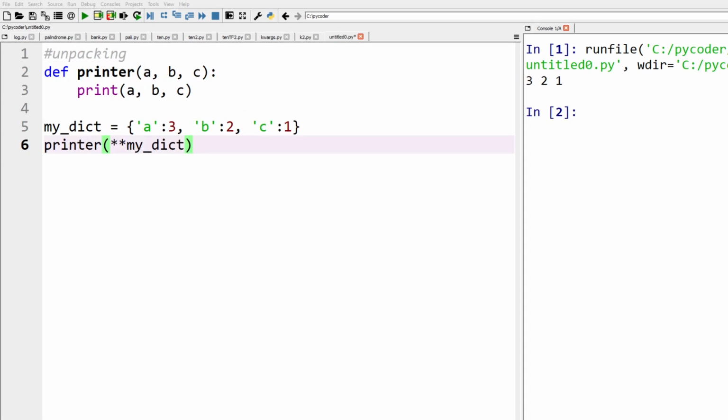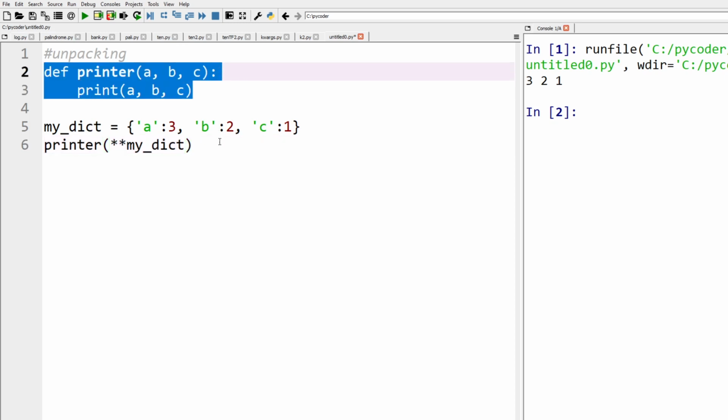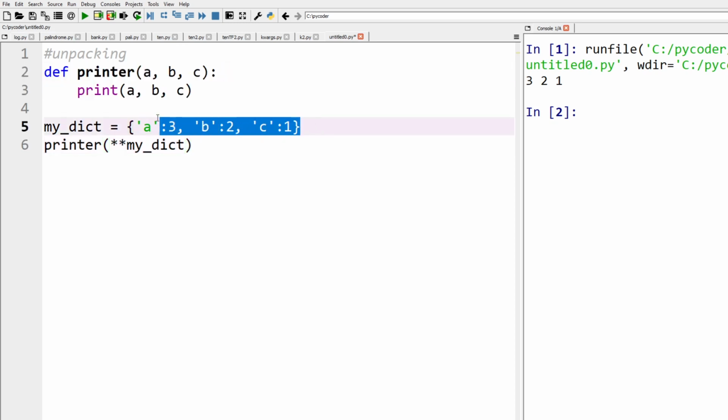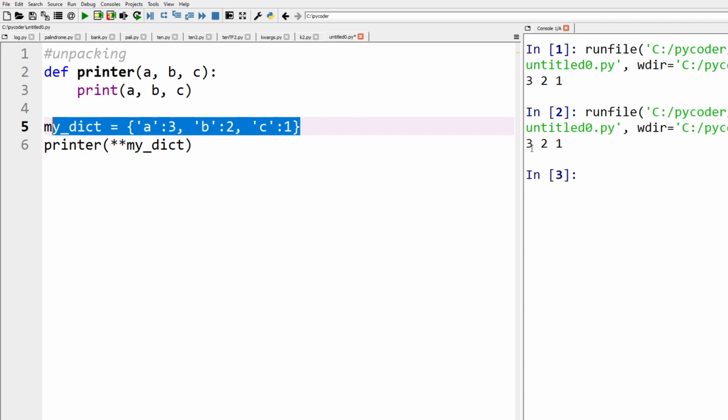And to finish off, we've got an example where we use the kwargs to unpack. So here the function printer has A, B, C, the dictionary has A, B, C keys, and the three scores are then passed to the printer function and it prints 3, 2, 1. Let's have a look at the exercises.